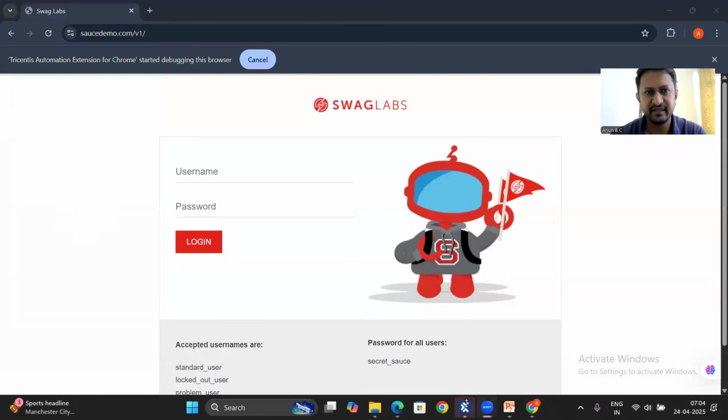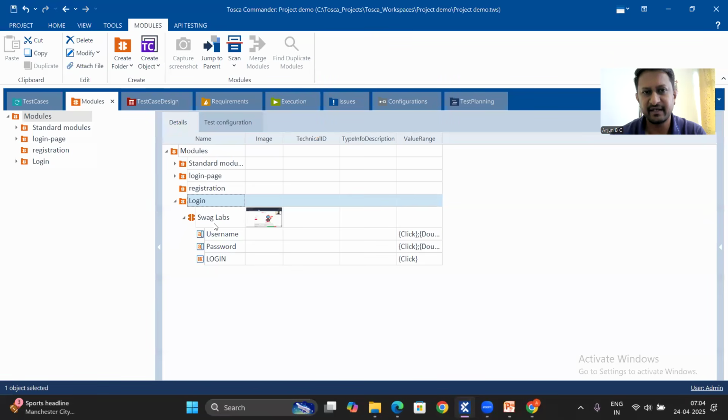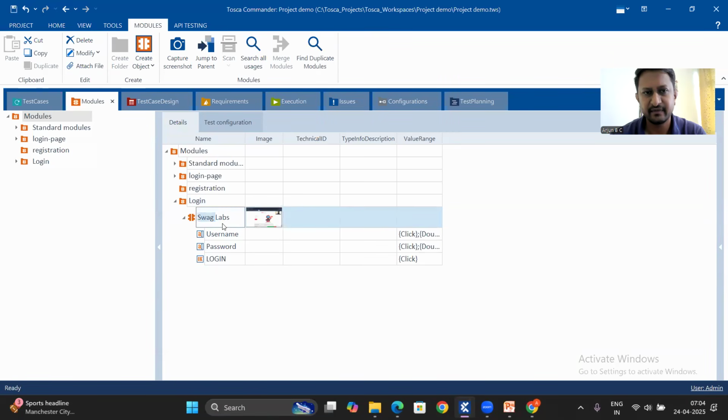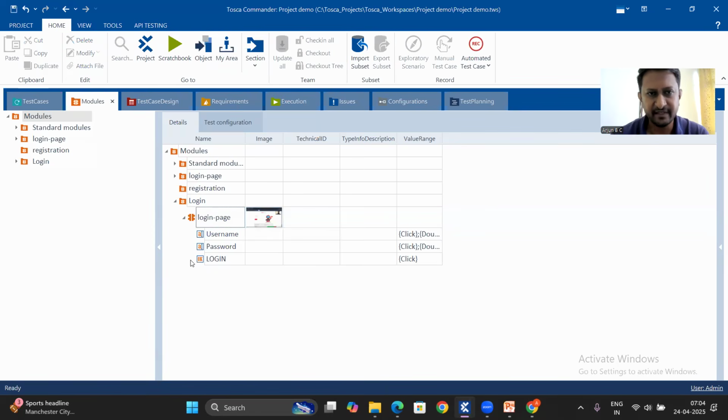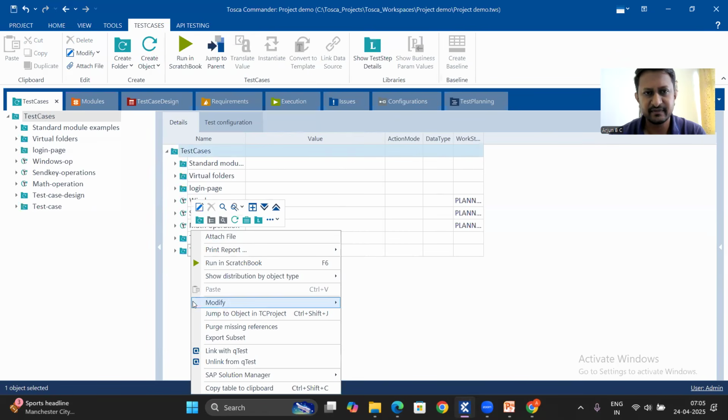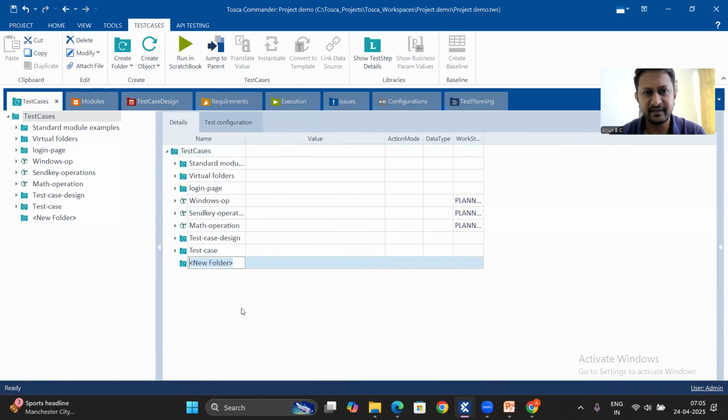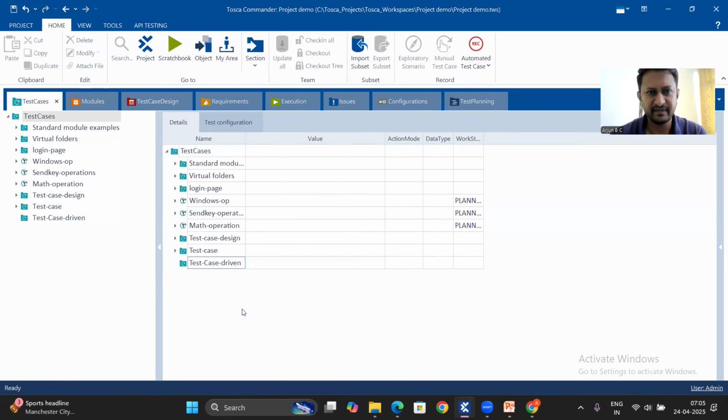Now we can see the module is generated here: Swag Labs, username, password, and login. I'll name this login page. Now go to test case. You need to create a new folder, for example test case driven. You can give any name.